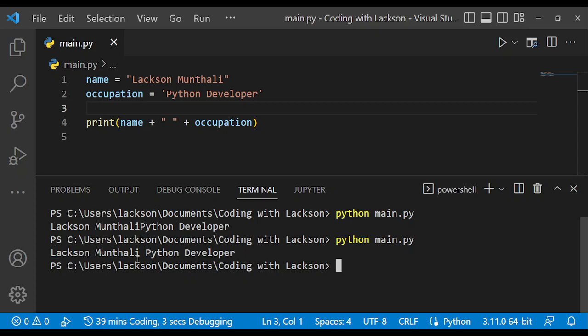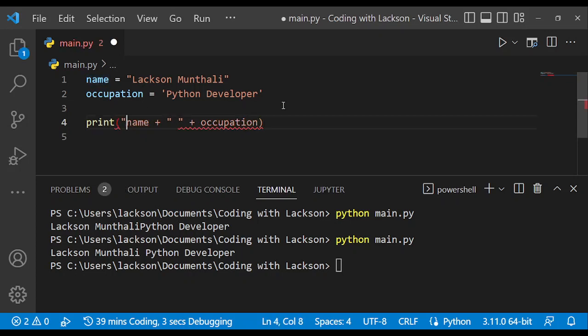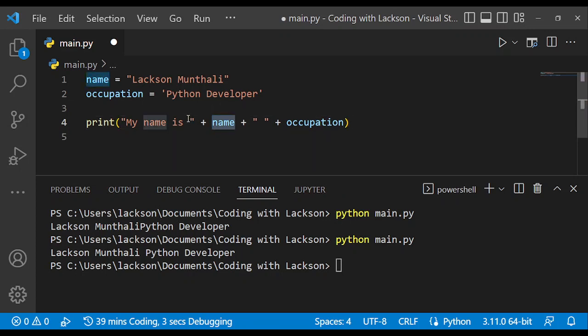But if you read this, to be honest, it doesn't make sense. If you want, you can add more text to make sure it makes sense. As you can see here, we have added this string with a space inside, which is a character. We can do the same thing here, where we say something like, my name is. I've added a space so that when it's joined with name, it leaves a space.